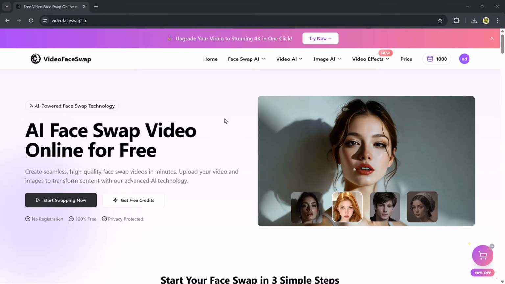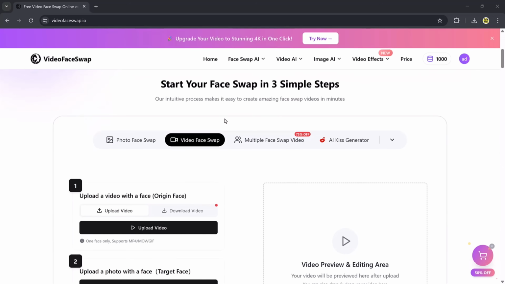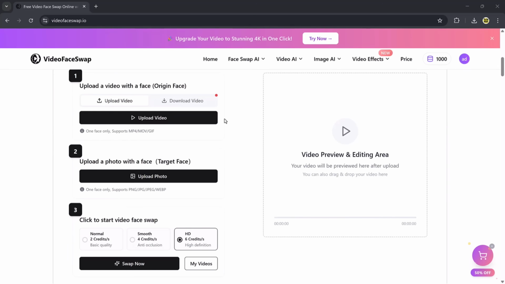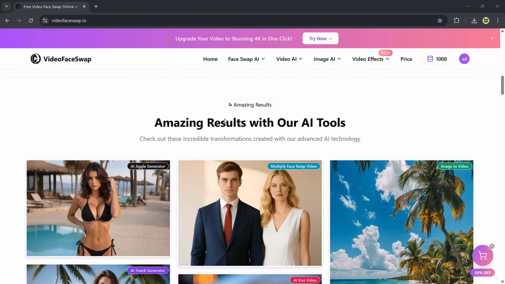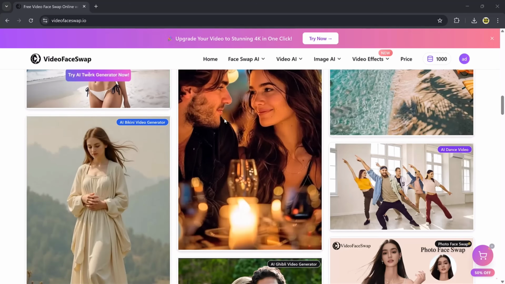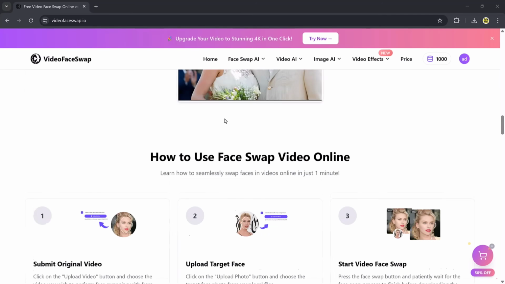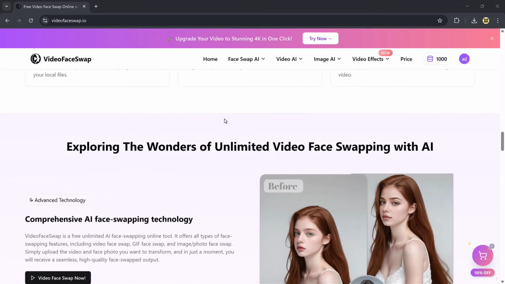So those are the powerful tools we explored today: video face swap, photo face swap, multi-face swap video, multi-photo face swap, and the AI Kiss feature. Each one has its own use case, and the results are genuinely impressive across the board.